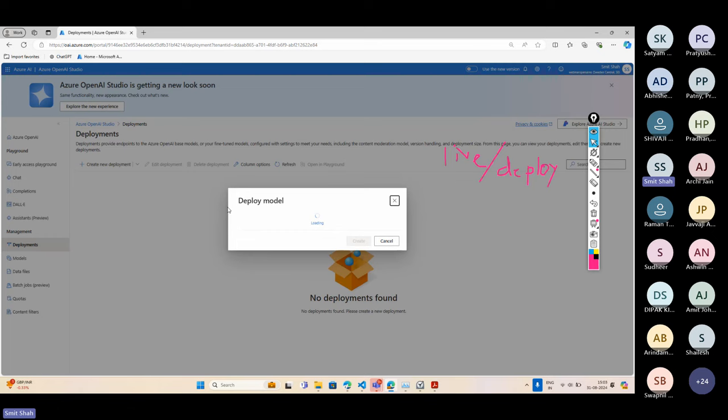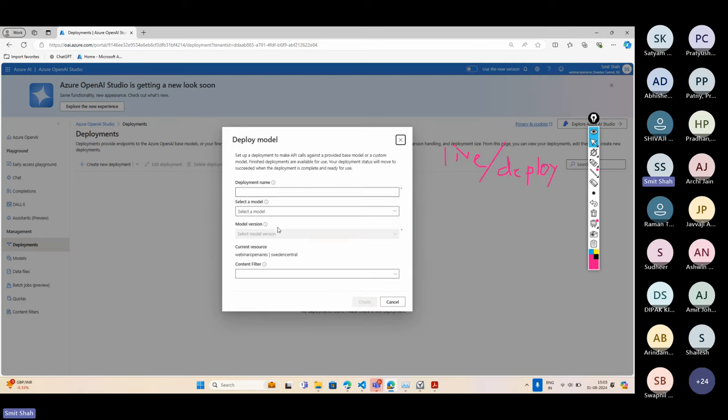So I'll click on the create deployment button, and then I'll mention the name of the deployment. I'll say this is just a test deployment that I'm doing. Which model do I want to deploy? Now see, in Sweden Central, you will get access to a comparatively smaller number of OpenAI models. Other regions have access to more, and so on.